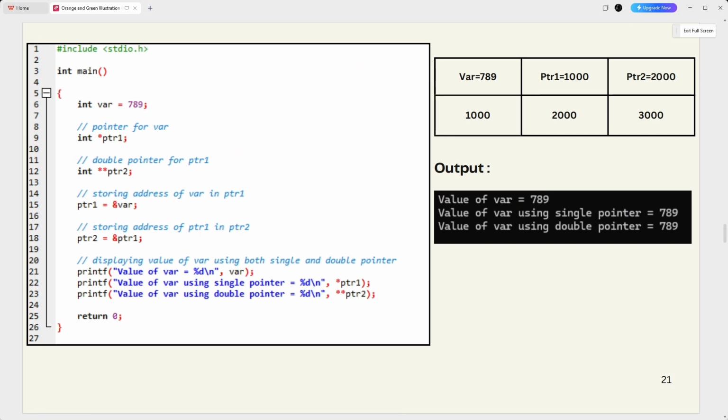The address is 1000. And next line, value of variable using single pointer. So here *ptr1. ptr1 stores the address of the variable, which is 1000 here. So the address 1000 is the address of the variable, whose value is 7 at 9. So it will display the value 7 at 9.